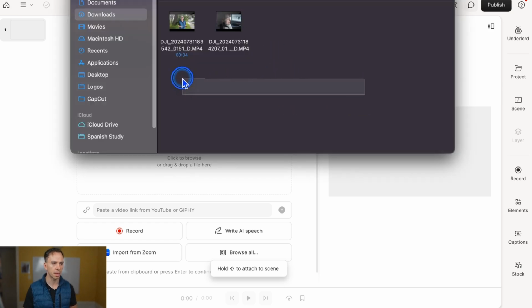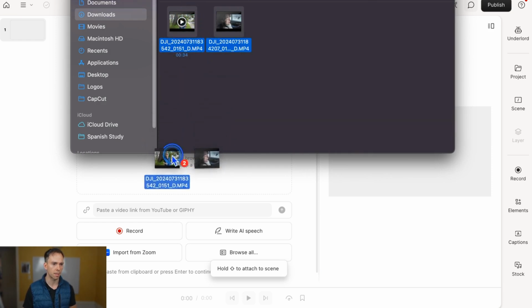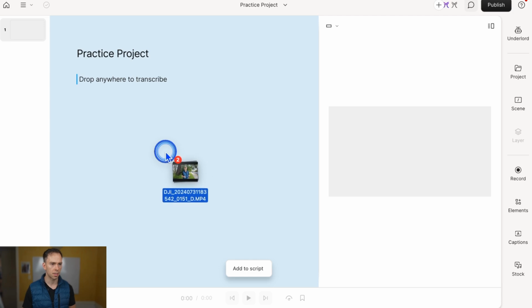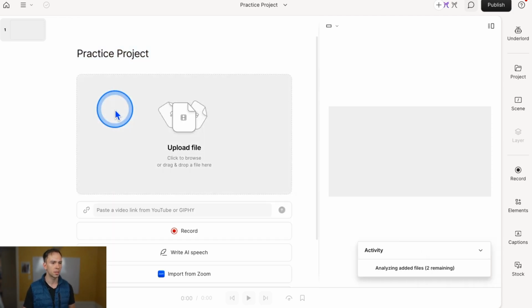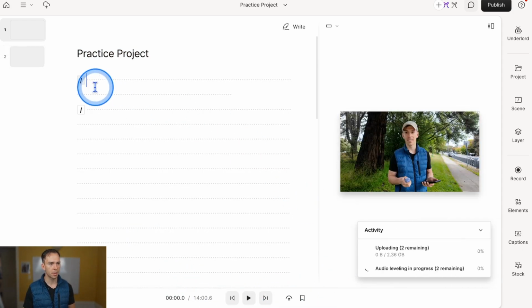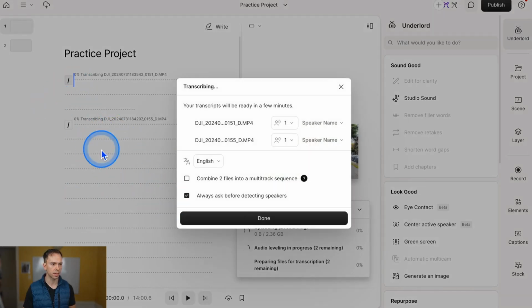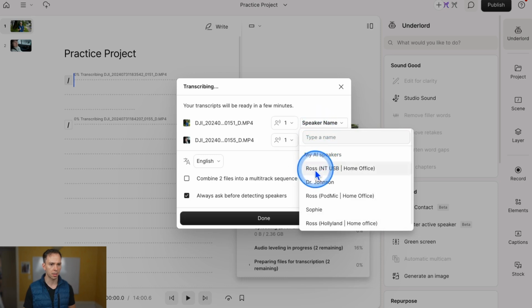So I'm going to take these two video files. I'm going to select them both. I'm going to drag them into Descript. You'll see everything turns blue and it says drop anywhere to transcribe. So as soon as I release, it's going to put those two files into here. And it's going to ask me to label who the speakers are in here. And it's me, so I'll just select my own voice or my own name.